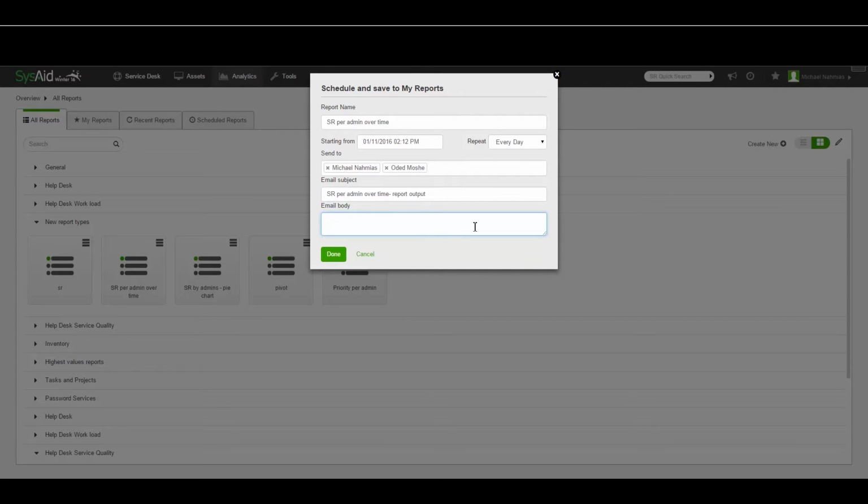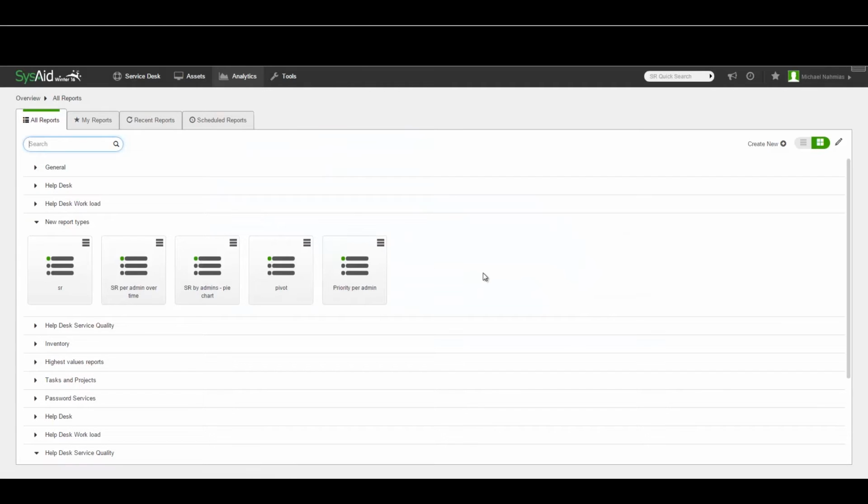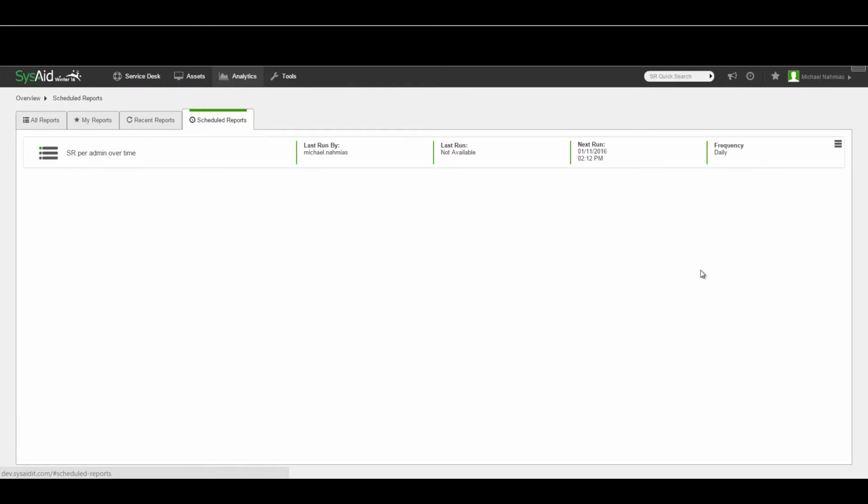Now, this ability used to be possible only if you had the manager's portal module activated in your account, but now we've opened it to everyone free of charge. So if you just purchased SysAid and you want to schedule reports, you can do that right away. Let's click done here. Once I click done, it will move to the scheduled reports tab, where you can edit the schedule if you want to change it, send it via email, or run it.